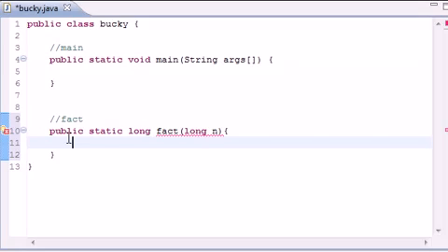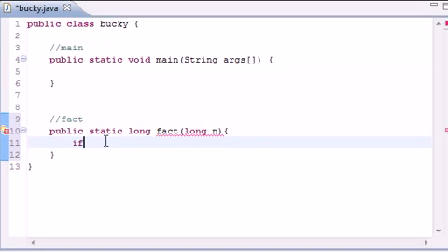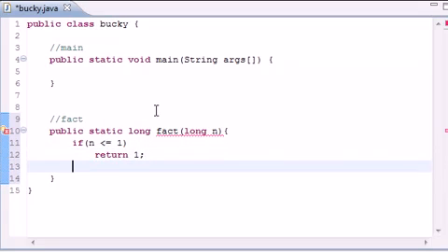Now, in case you guys didn't know, if you do 0 factorial or 1 factorial, the answer is always 1. So let's go ahead and prepare ourselves for that, and let's make an if statement. If their n is less than or equal to 1, which is either 0 or 1, what do you want to do? Well, all we want to do is return 1. Easy enough. Take care of the easy things first.